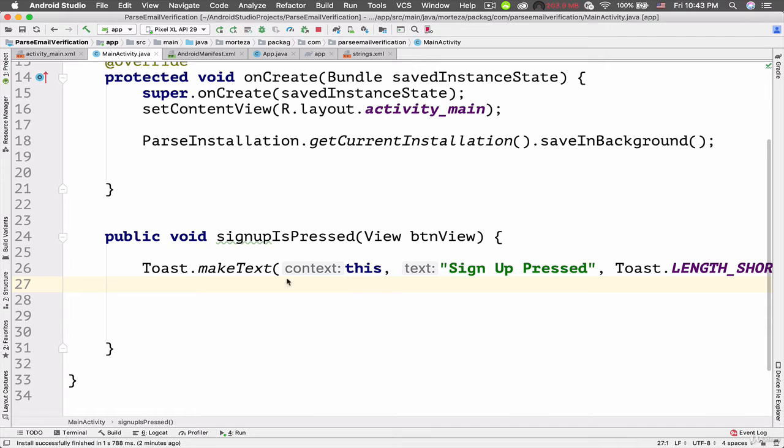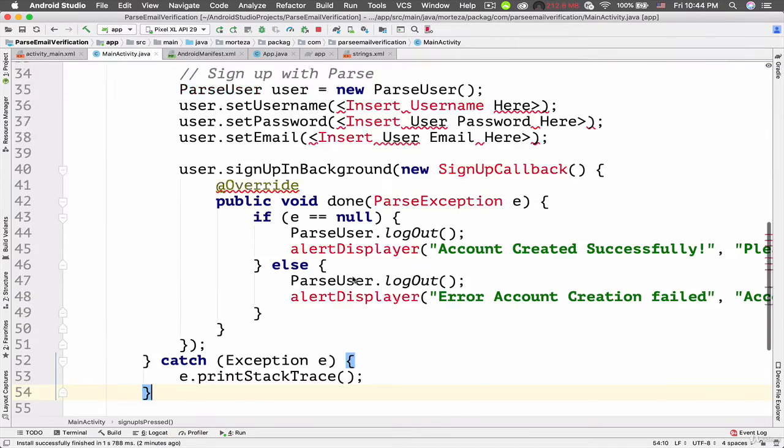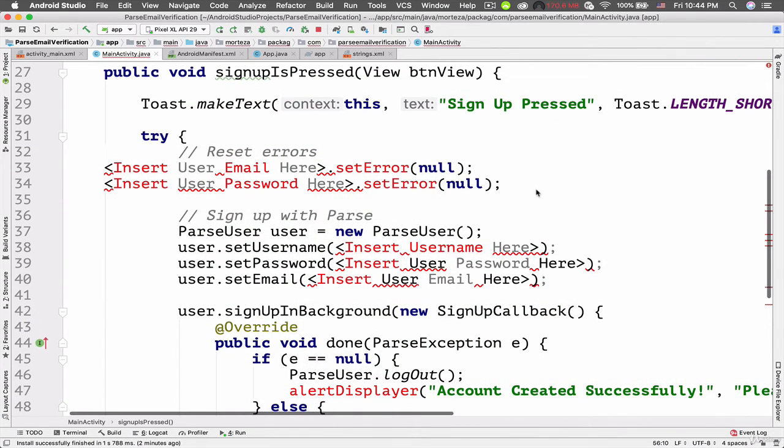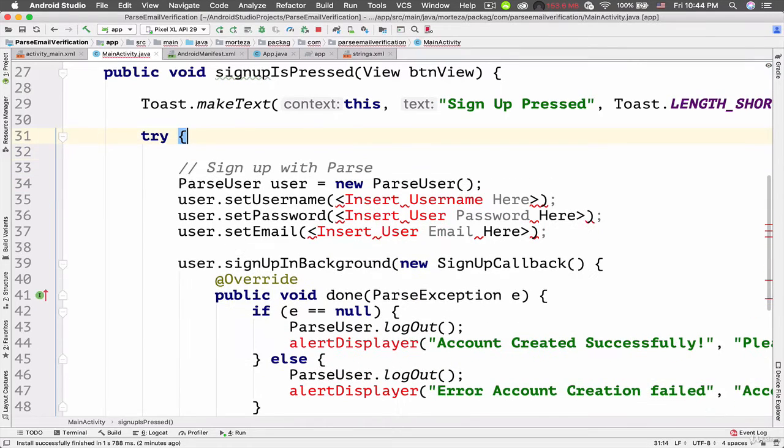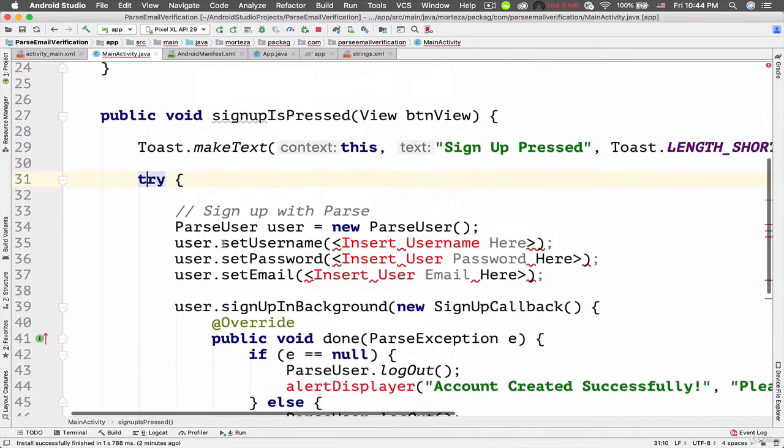So I'm gonna paste some lines of code inside the sign up is pressed method. So I have copied these codes from the Back4App documentation guide for the Android SDK. So here are the codes. First, we don't need these codes here, these tags. I'm just gonna delete them. But we have this try block and this catch block, okay?